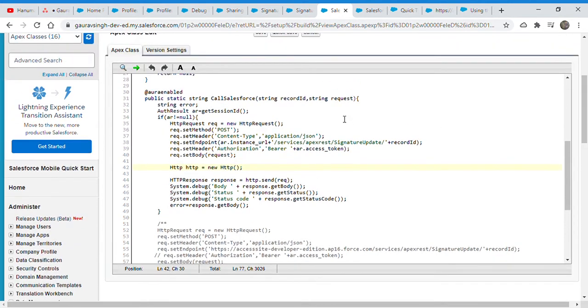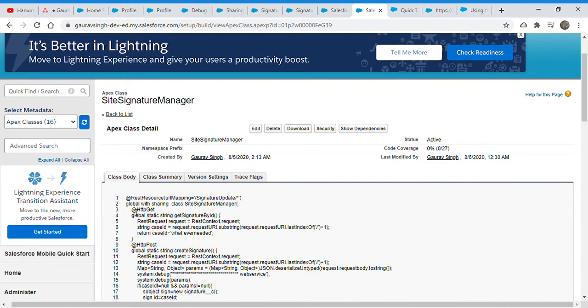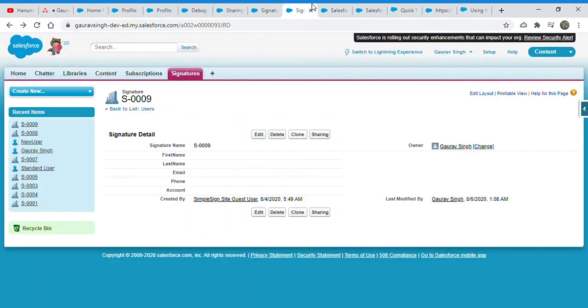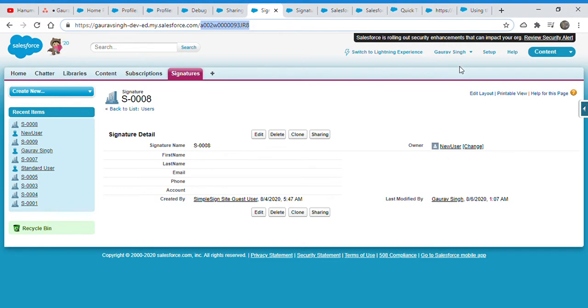And when I am calling with the connected app, you know that I already discussed the bit sharing, because I have already applied a global bit sharing right here. That means the class will run in the context of the user that invokes this class. If I remove the bit sharing, then you will see what happens. But I will show what will happen in this scenario. So this is S8, the owner is the new user, so that means the new user has all access to do anything.